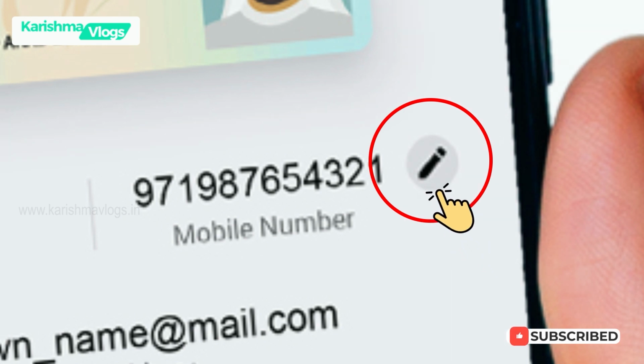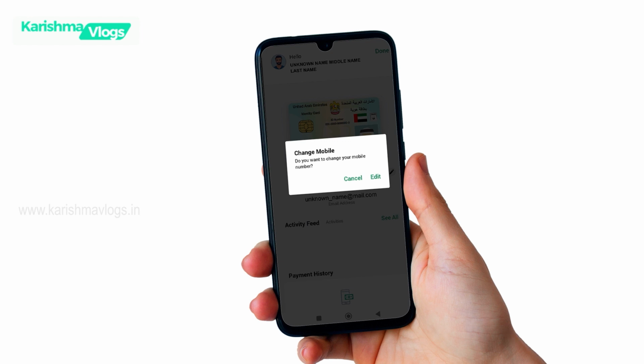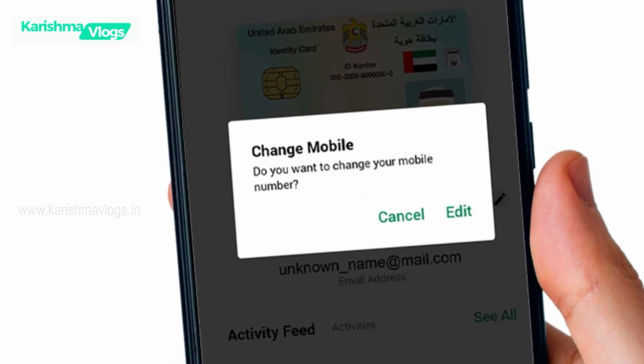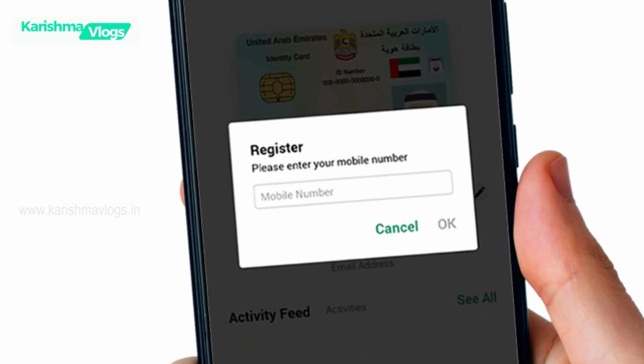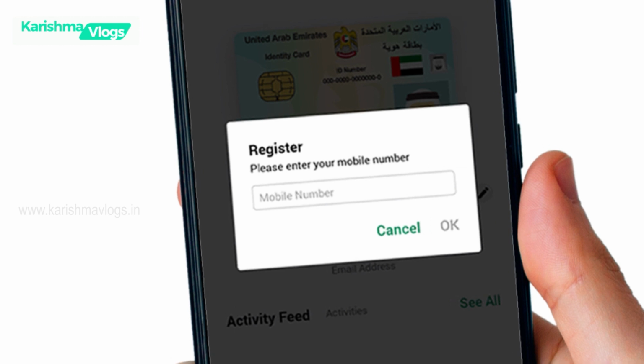Two options will pop up. Change mobile. Do you want to change your mobile number? Cancel or edit. Click the edit option. Register. Please enter your mobile number and press the OK option.